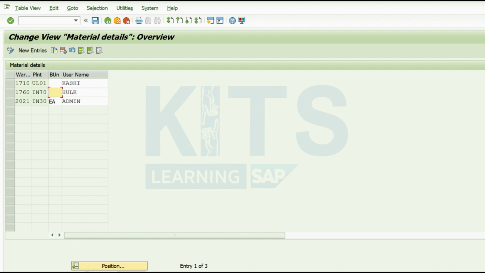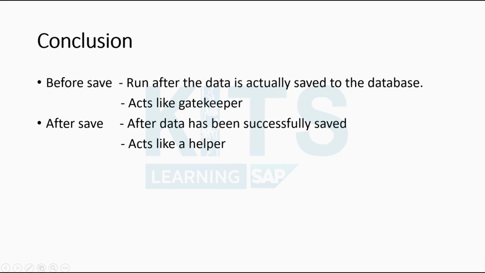In short, we can say that in table maintenance, the before save event runs before the data is actually saved to the database. It is used to check or validate the data, make changes if needed or show warnings, and it can even stop the save if something is wrong. On the other hand, the after save event runs after the data has been successfully saved. It is used for post-processing tasks like updating related tables, sending notifications, or writing logs. Unlike before save, after save cannot stop the save process because the changes are already permanent.